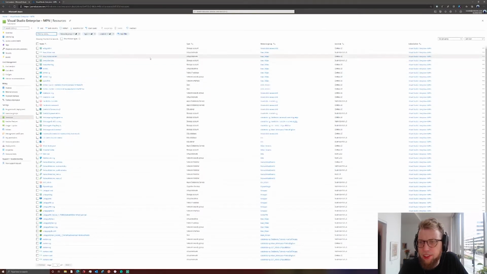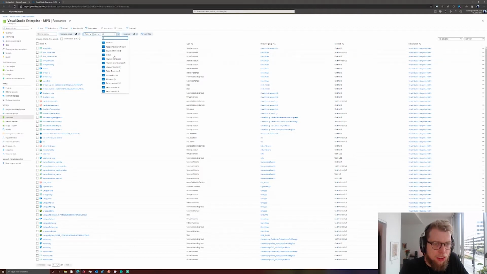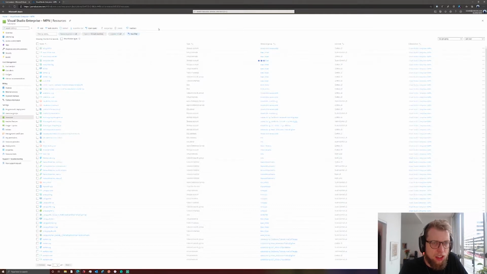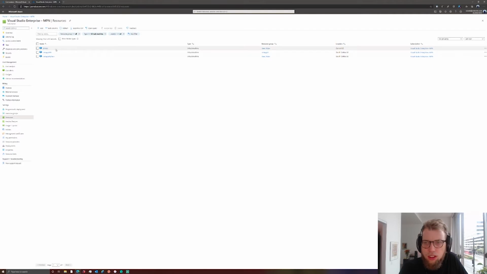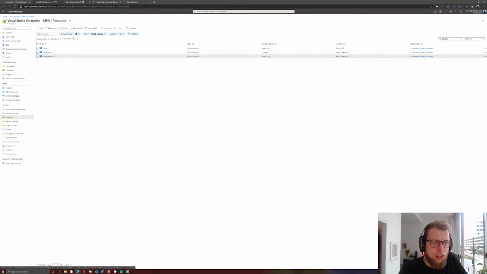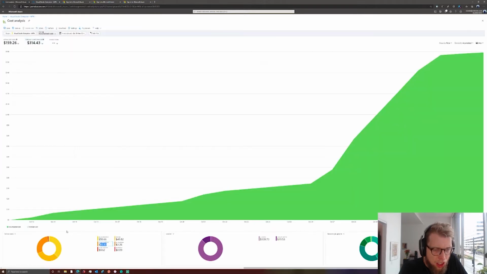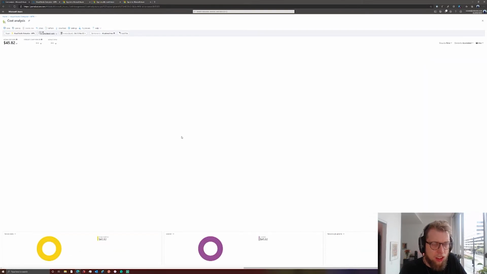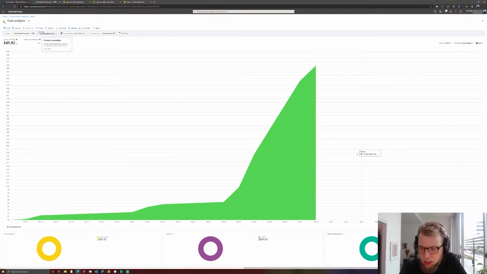Okay, so then if I filter by type, because a lot of this stuff should be spun down, I want to see the virtual machines. So I think most of these should be closed down. I wonder if I can click into this and see it split out by resource.